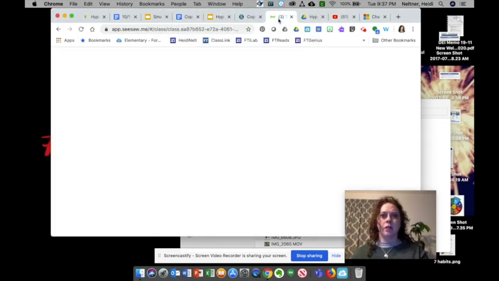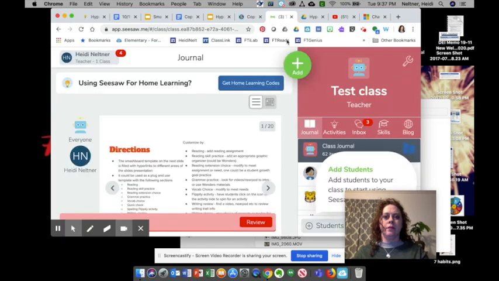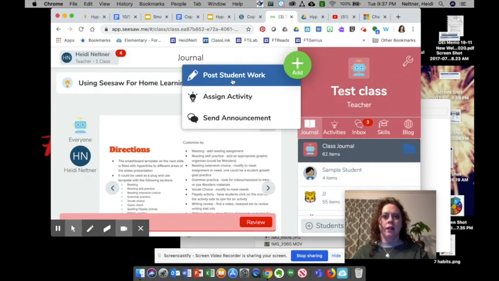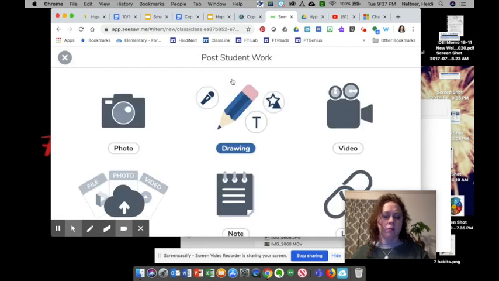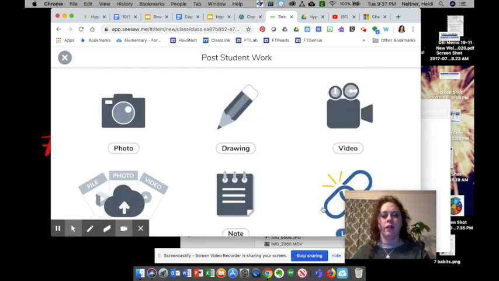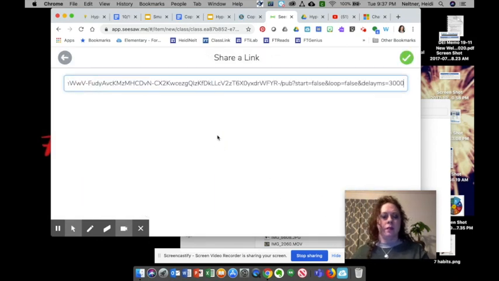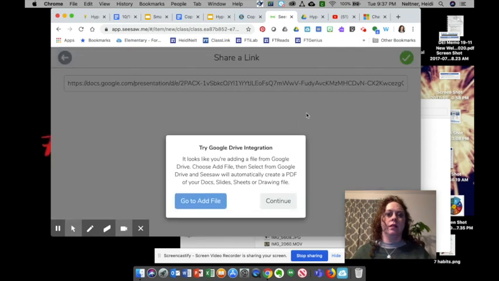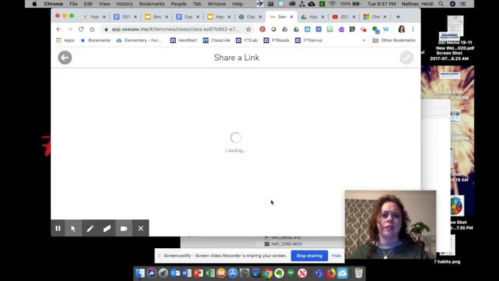And then when you come over to Seesaw, you're going to go to Add, Post Student Work, or possibly an assignment, depending on what you want. Link, paste that URL in. And here you can say, okay, yeah, you could use the Google Drive integration, or you could just continue as it is. So I'm going to continue as it is.